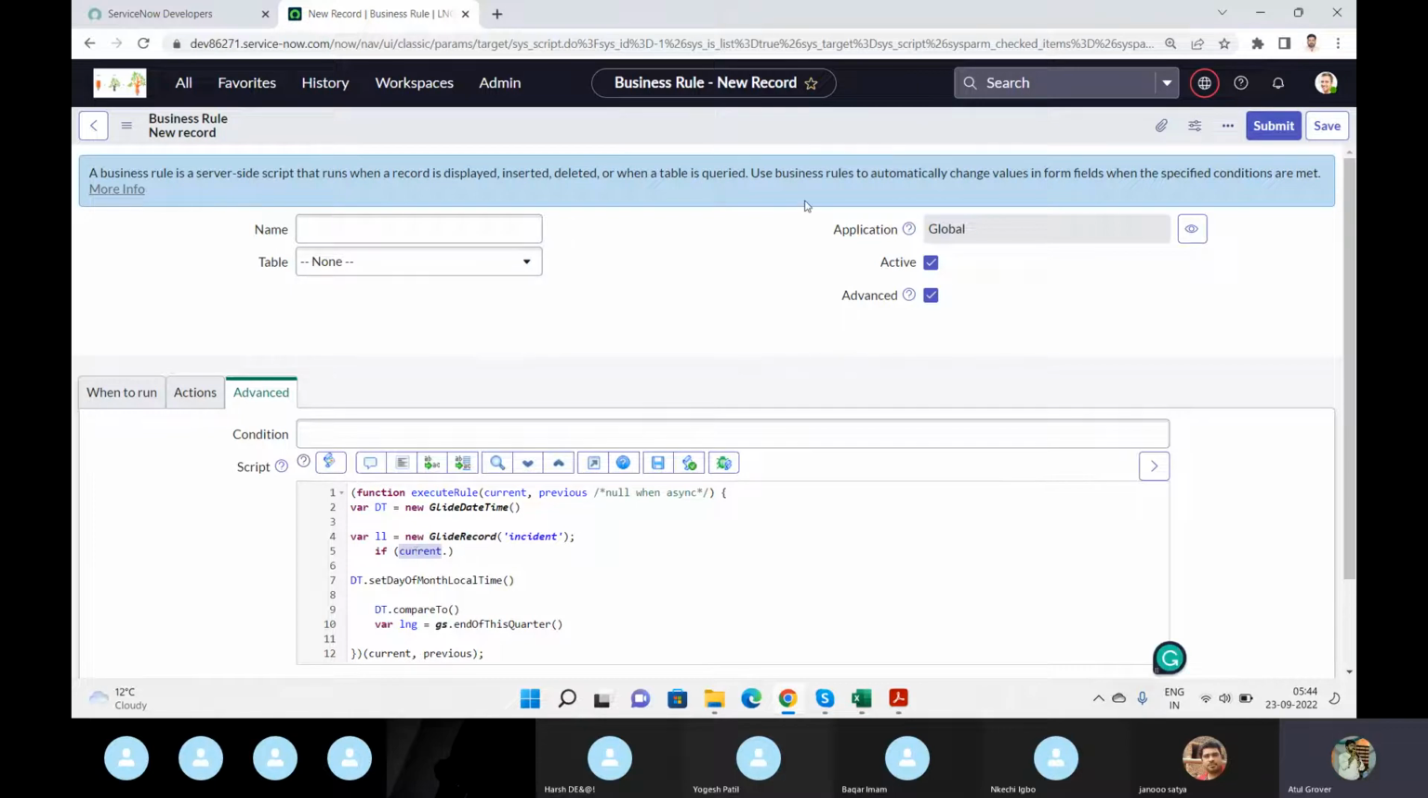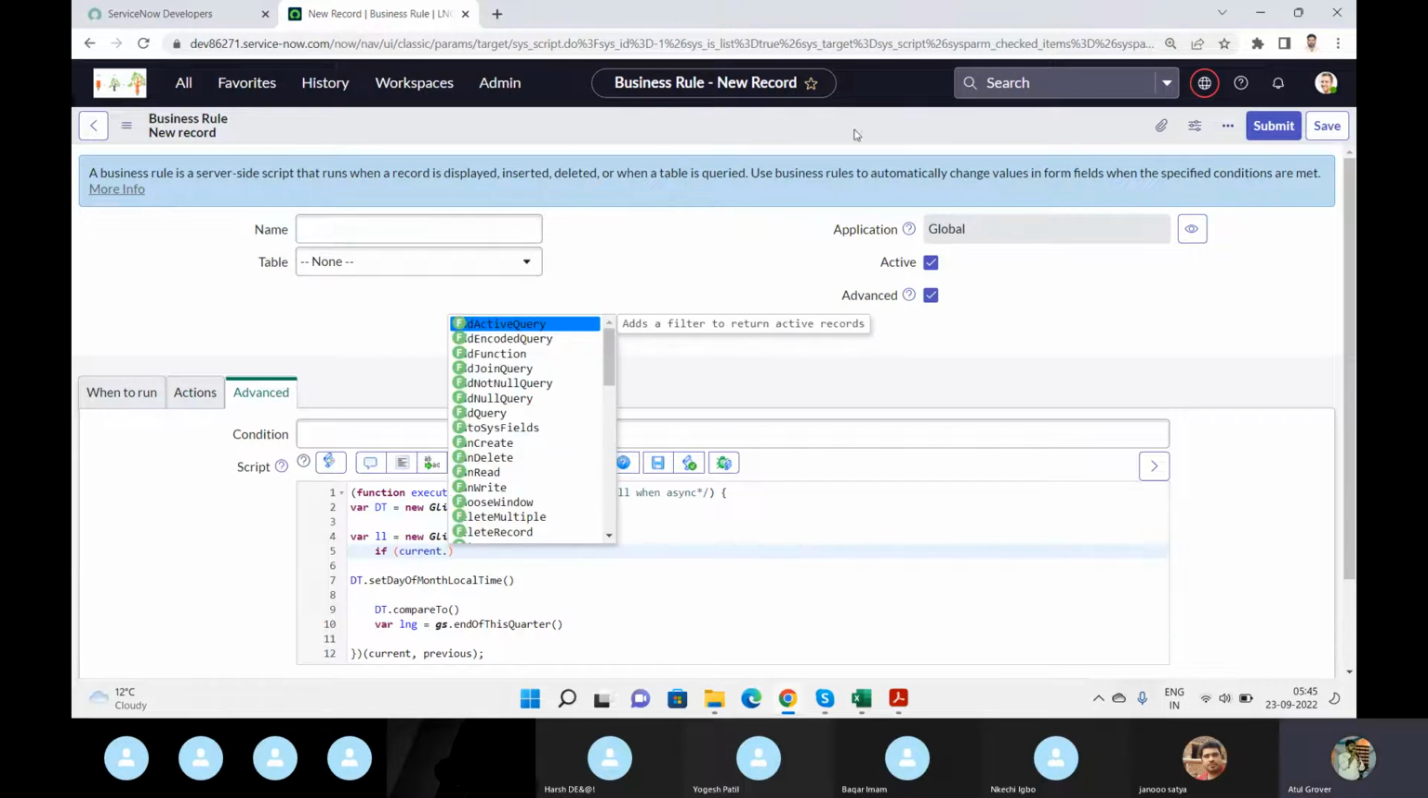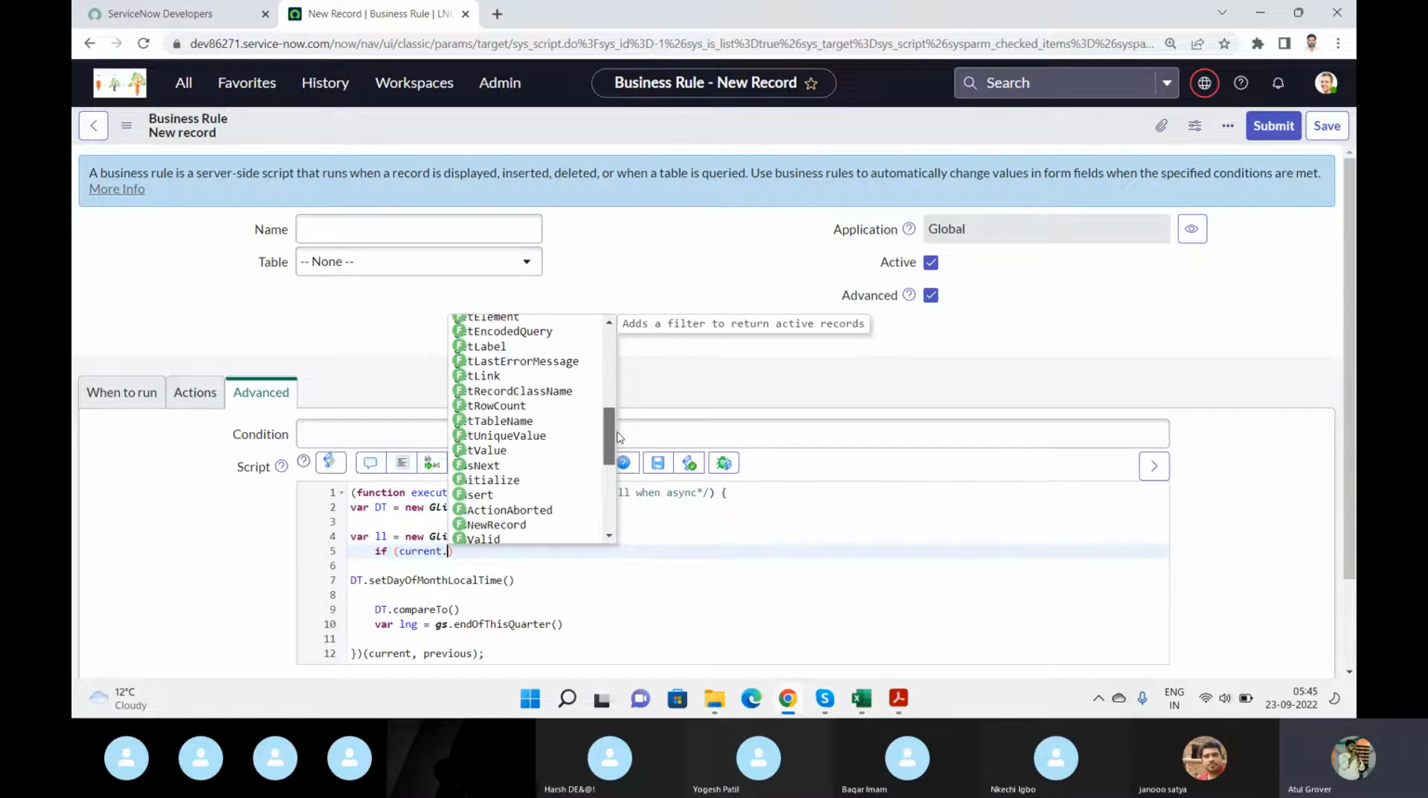Let's say I open one incident and I want that when anybody opens an incident, they should get a message. So I put current dot. What I can do, current dot, and I can add query, join query, can create, can delete, attributes and all things. I can do it easily. So you see a lot of functions are there.